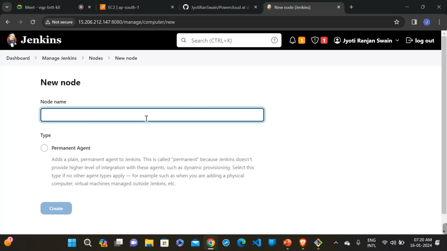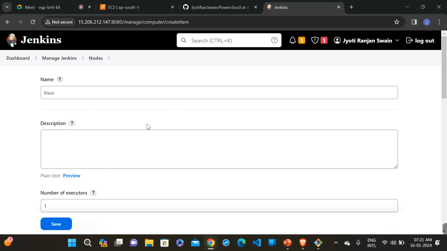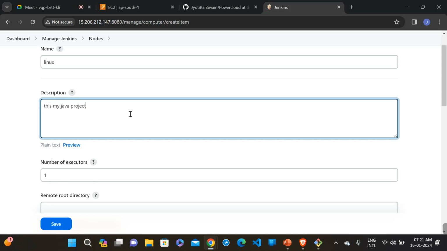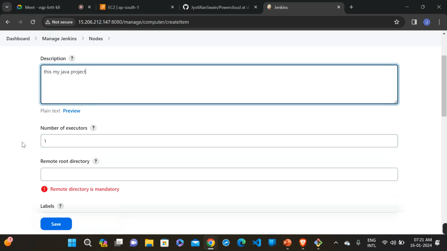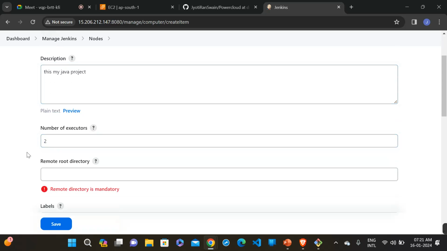Just give any name, like I am giving, say, Linux. Linux, right? And create it. Okay, so you can give any description. I'm writing, this is my Java project, right? So for the number of executors, you can write here. I'm writing two executors, right?